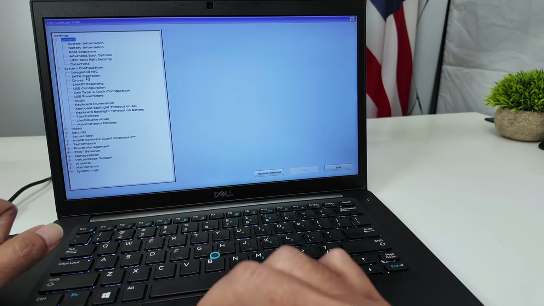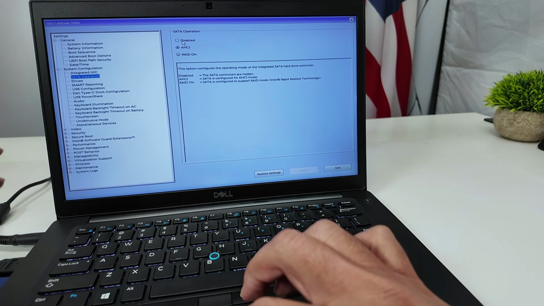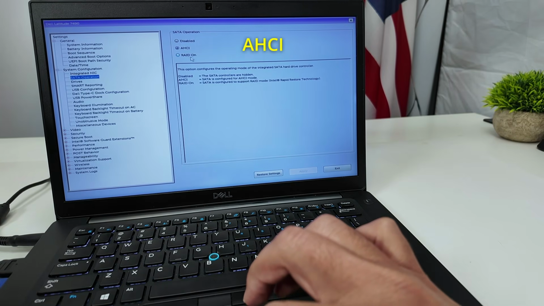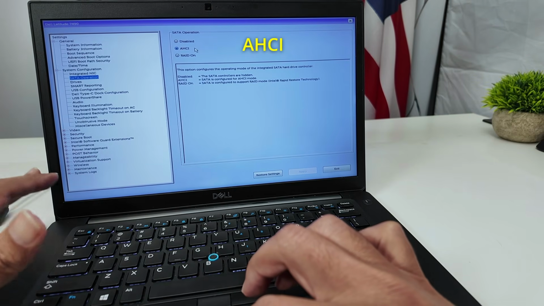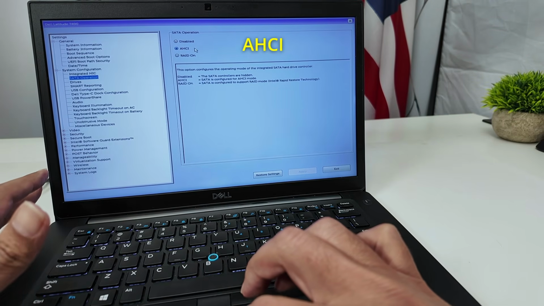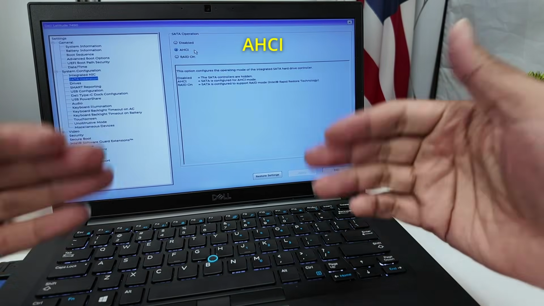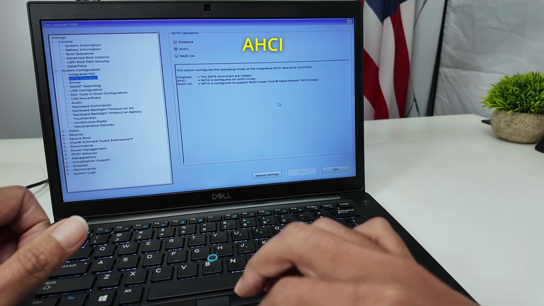And here I have this option for SATA operation. And here you see that I have the option for disabled, AHCI, and RAID on. Most of the time, AHCI is going to solve the problem, right? I've seen a lot of people just change here and it works pretty fine. So leave your comments here if that works for you as well. So just change here to AHCI.